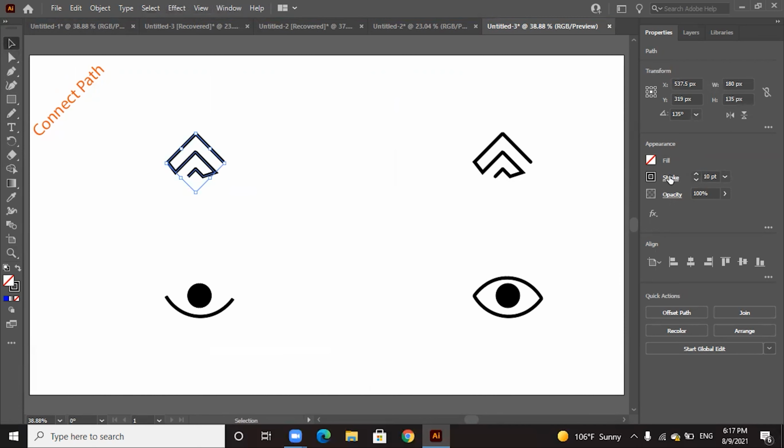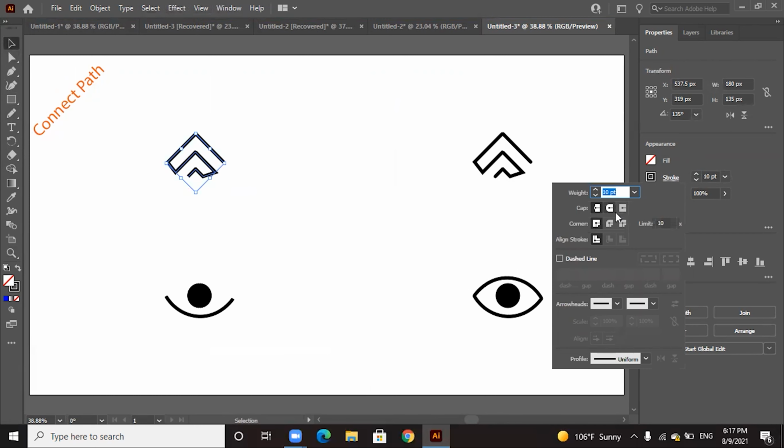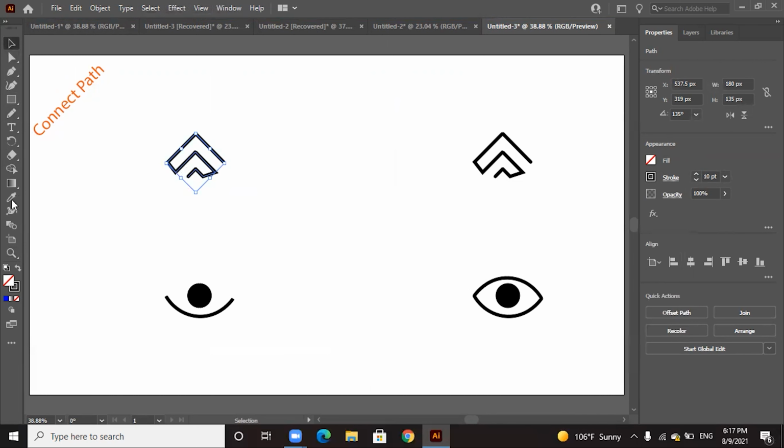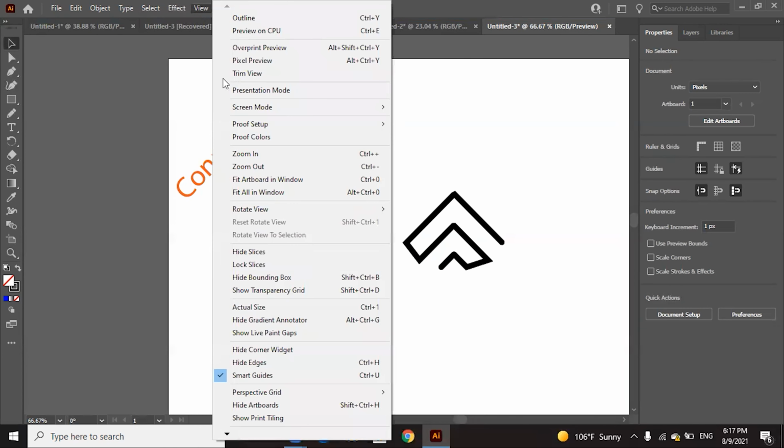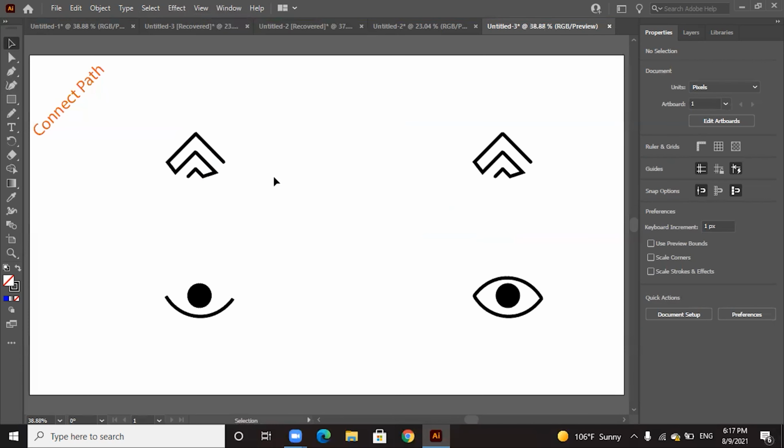This is a logo. So now we will go to stroke, and we will go to cap. We just do it to round cap. Now you can see when we zoom in, these are rounded. So let's just do view with artboard and window.